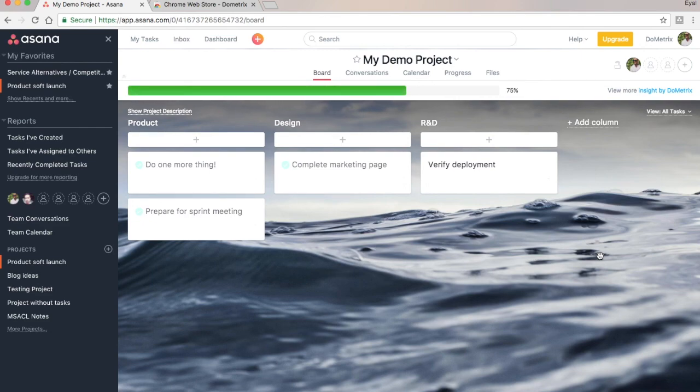So it's pretty great, pretty seamless, and all we have to do now is just watch this bar as it changes over time. We don't have to do anything else. We can continue tracking other projects.